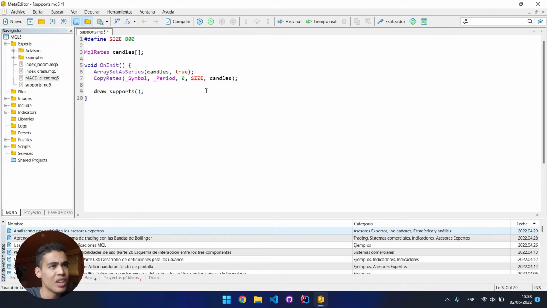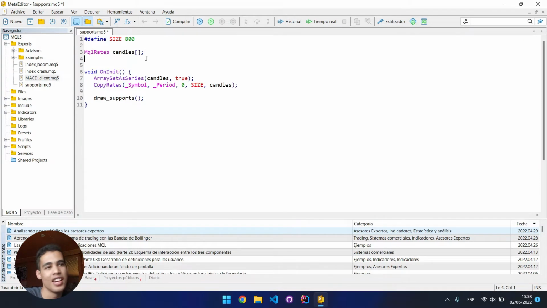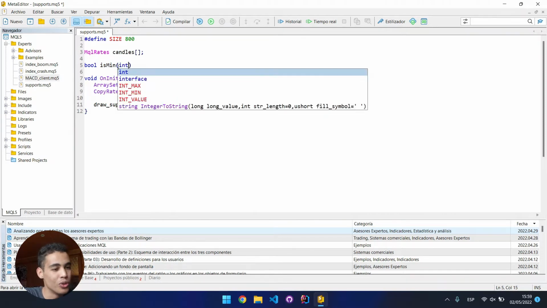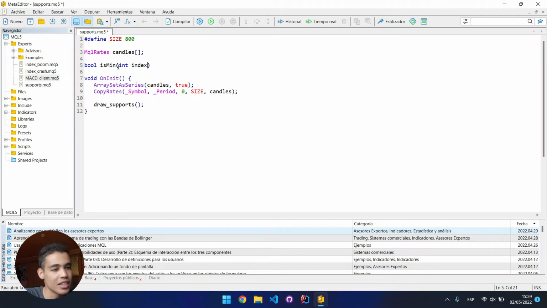So now, how do we express that in MQL5? In order to do that, we are going to put a function called isMin, from isMinimum. But we need to check this array. And in order to check a specific candle, we need to say, hey, which candle do we want to check? And in this case, we are going to send an integer, which will be the index of the candle. And now we want to send the value of the close.